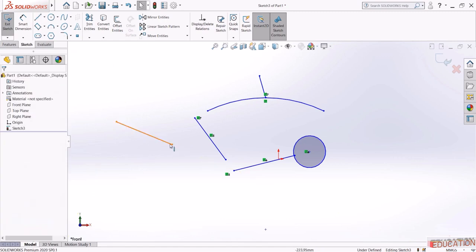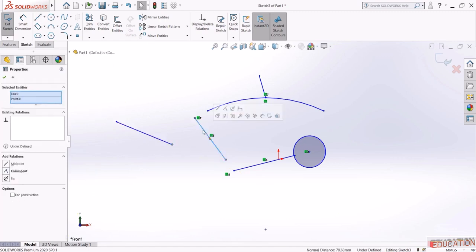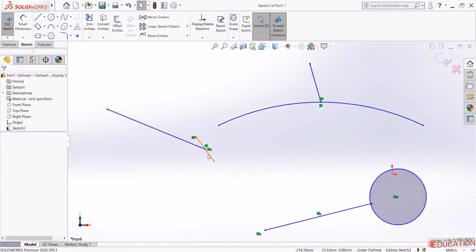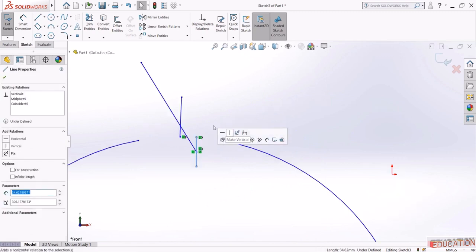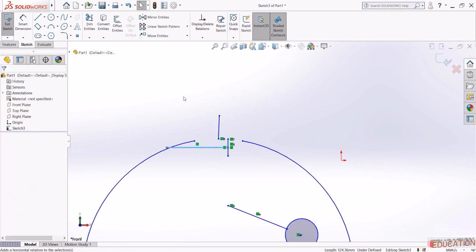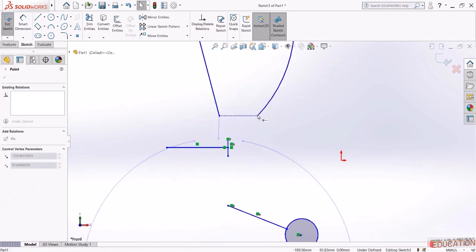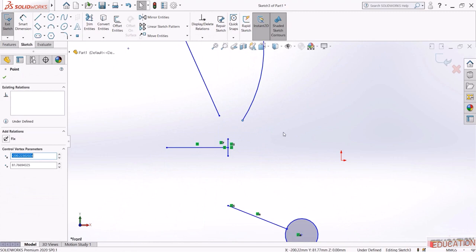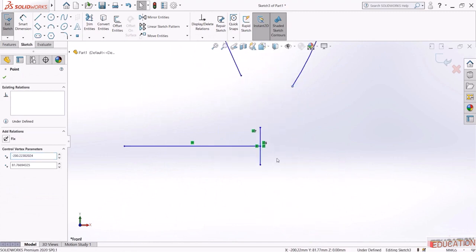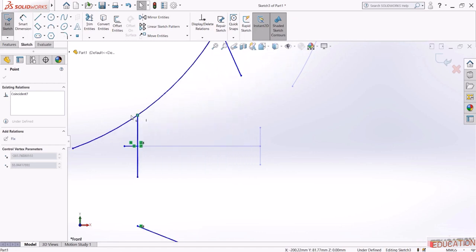You can also select this point with this line and then make midpoint. Here, it's right in the middle. We can make this line vertical, and you can make this one horizontal. We have a lot of relations now. So this point will be always right in the middle of this line, whatever happens.